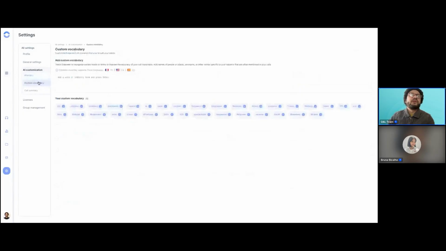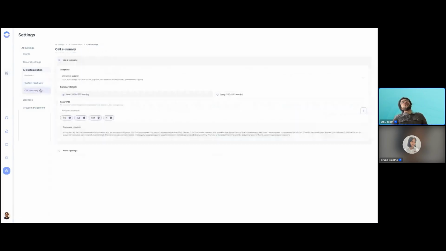So the second thing that we're going to customize is the vocabulary. So as you know, sometimes you can say, for instance, Ringover, and you actually mean ring over, where you're talking about ringing someone over. And sometimes you're talking about the company, Ringover. So you need to teach the AI to identify some of these words that can be confusing, so you can customize the vocabulary in French, English, or Spanish.